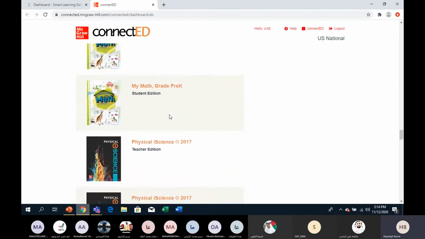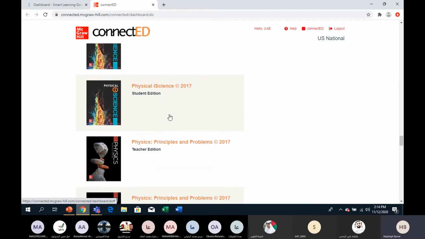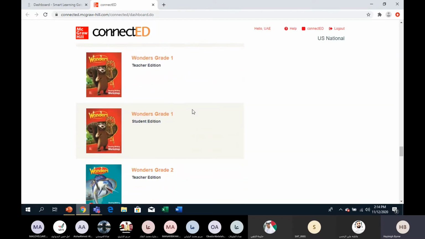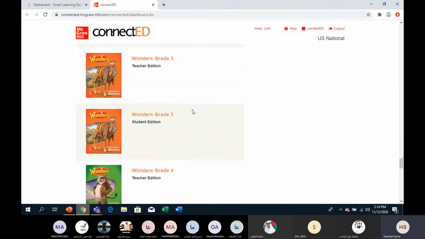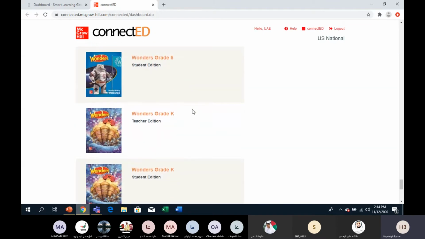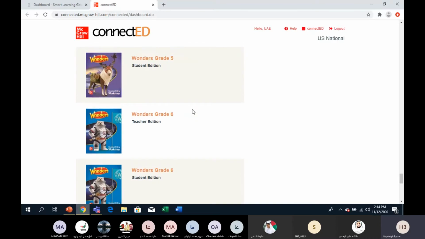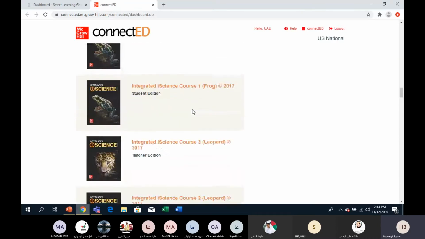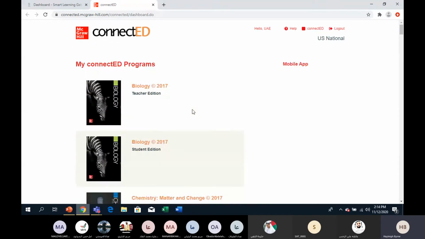Some more math. Then we can see there's some physics. And then last but not least, there is the English program for, I'd say, grade 1 or pre-K till grade 6. So I'm just going to show you the biology one because that's the one I know how to navigate best, but they're all similar in the way we navigate the platform.